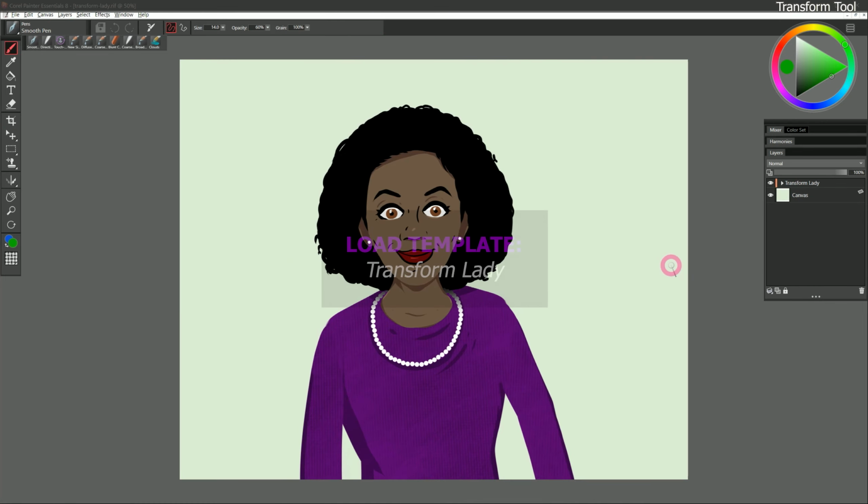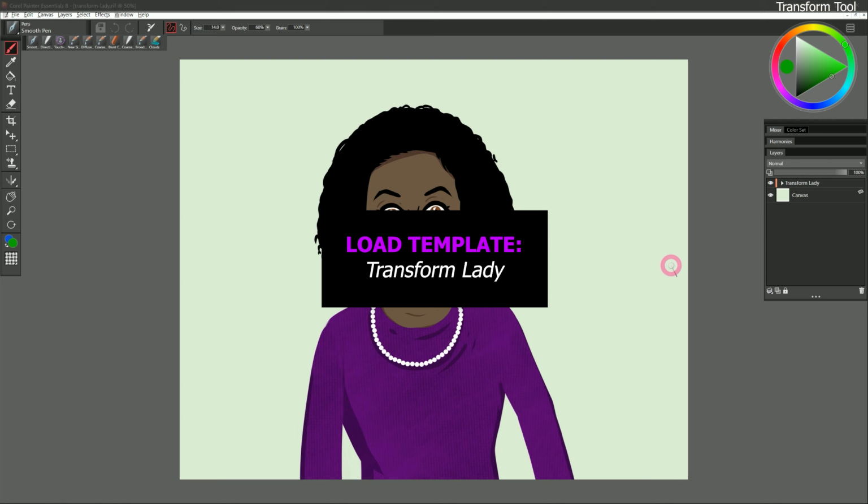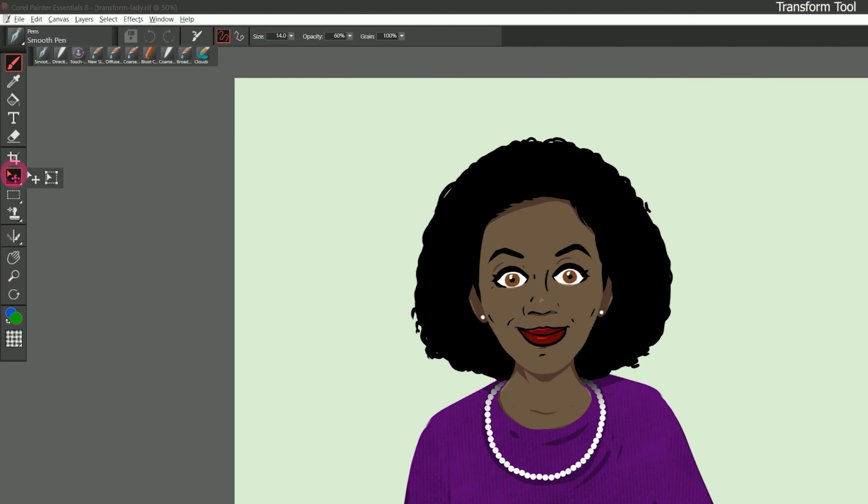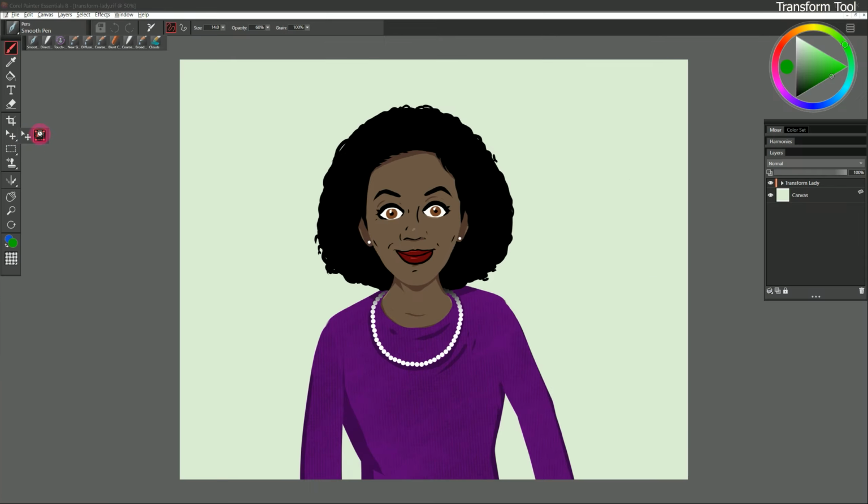I'm going to load the template called Transform Lady, and now let's take a look at the Transform tool. This is found hiding underneath the layer adjuster tool. You just tap and hold on it to get this submenu. Anytime you see a little triangle like this, you know there's a subtool hiding underneath. So we'll select the Transform tool, and this will allow us to transform our layer.